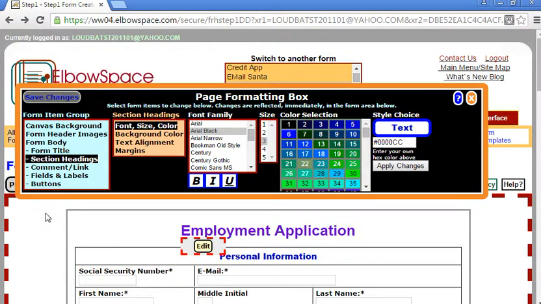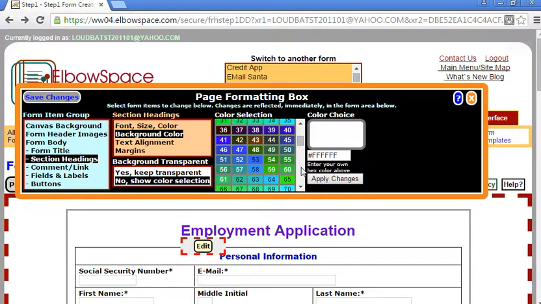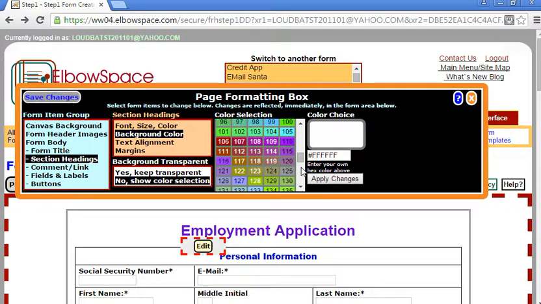So we're already under the Section Headings menu. In the Section Headings menu, click Background Color. The color selection grid appears. So let's go with a lighter color so as not to obscure the section heading. Let's go with this greenish color. I'll click on color number 130.